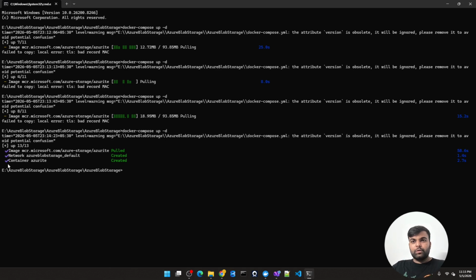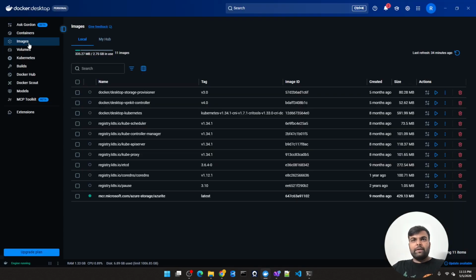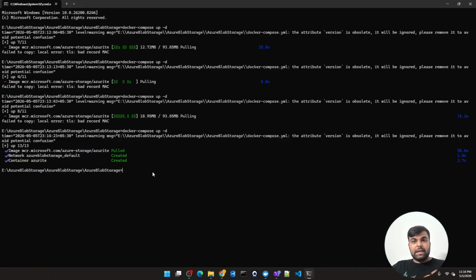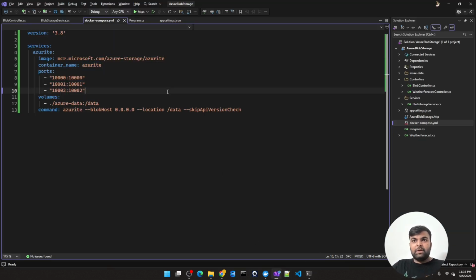Okay, so the image is successfully pulled, and the Docker compose file is successfully executed. Whenever you go to your Docker desktop application, you will see that the container is running now. That's a very awesome thing. Now it's time to test your application, or test the APIs that you have created there. So I will run this application, and thereafter we will see whether everything is working fine or not. If something gets broken, of course we will fix those errors as well.